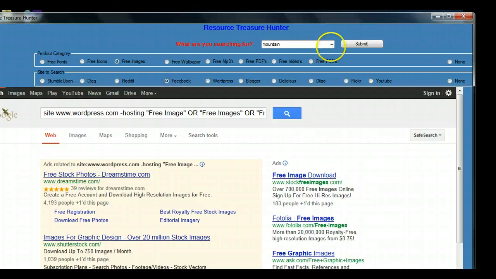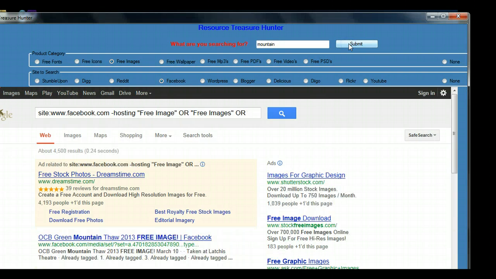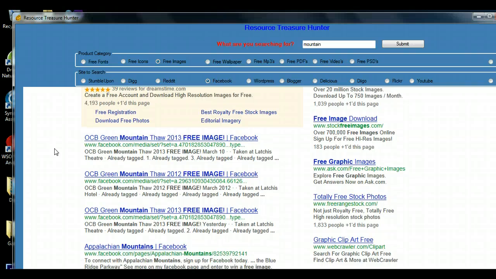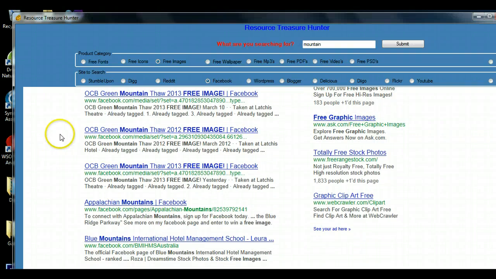We can try that on Facebook again. Facebook is going to give you many, many more possibilities because there are simply so many more Facebook pages out there than virtually anything else. So Facebook ought to be where you go first. Here there are 4,500 results of different mountain images that you can download. Sometimes they will be free, sometimes they will not.